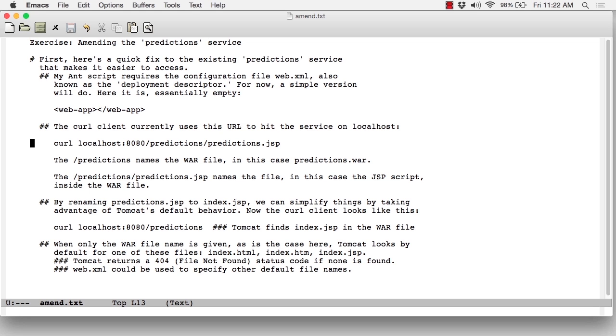Following that, you have /predictions.jsp, the name of my JSP script. What we'd like to do in the first exercise is get rid of that predictions.jsp. So to that end, the first exercise is quite simple. Rename predictions.jsp to index.jsp, which is a default name. Rebuild the WAR file using the Ant script.